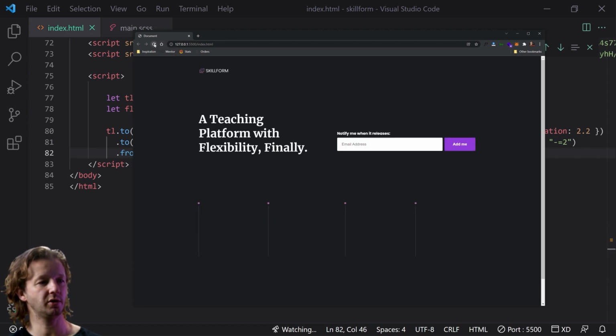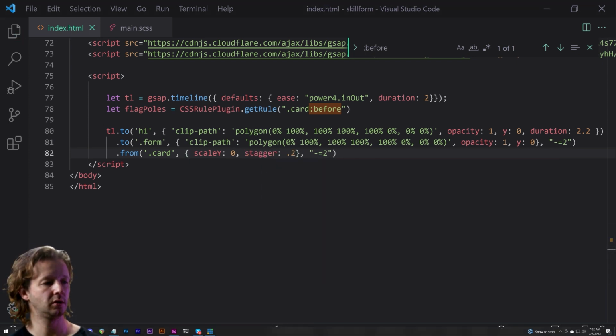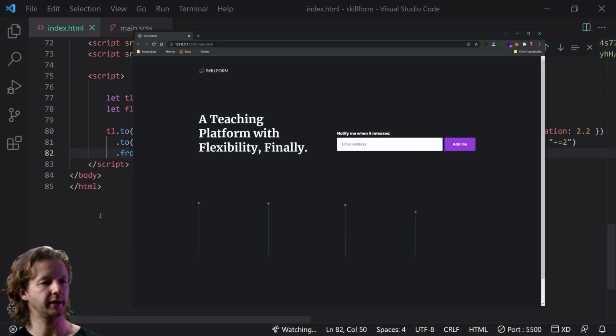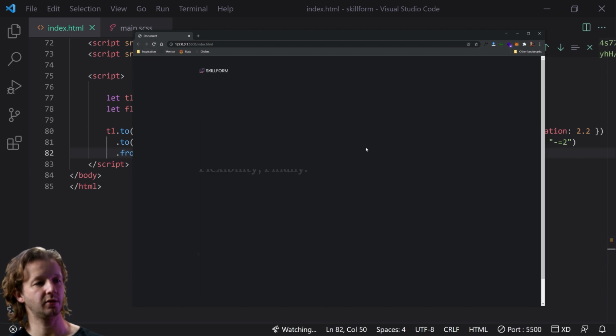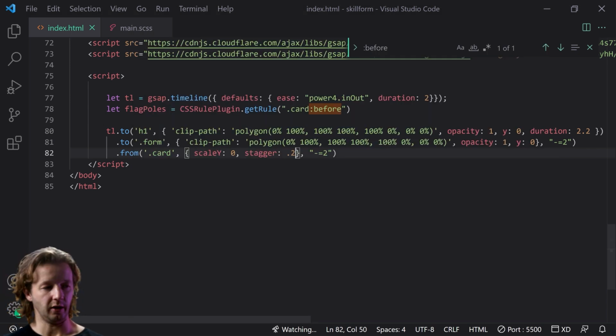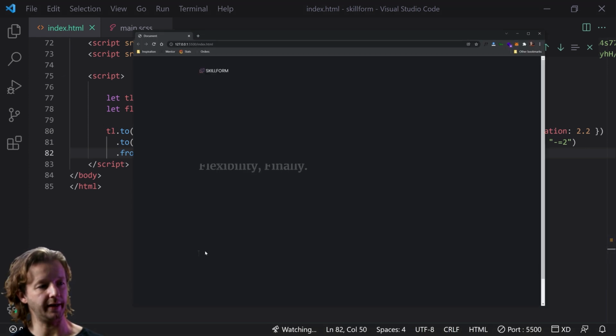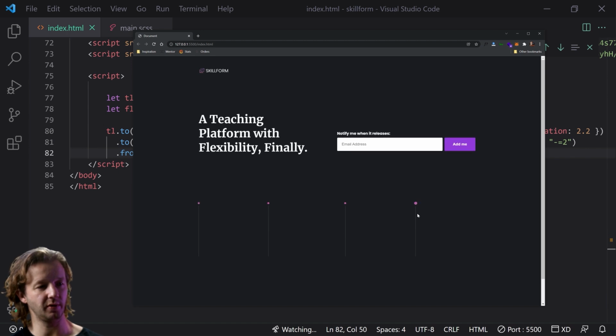All right, so notice how they're all coming in at the same time. So if we wanted them to be a little bit more interesting, stagger 0.2, look at that. Very cool stuff. All right, and by the way, you might be wondering how exactly are we getting these little circles to follow these little lines right here?